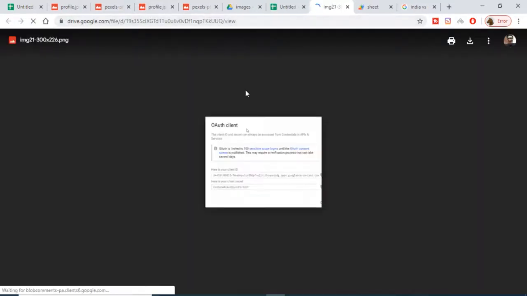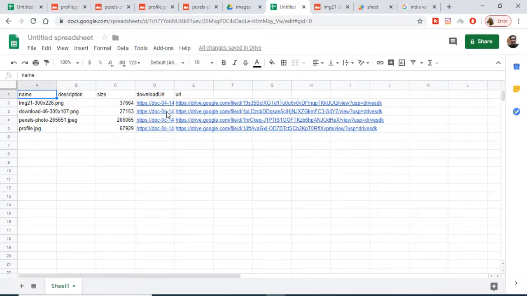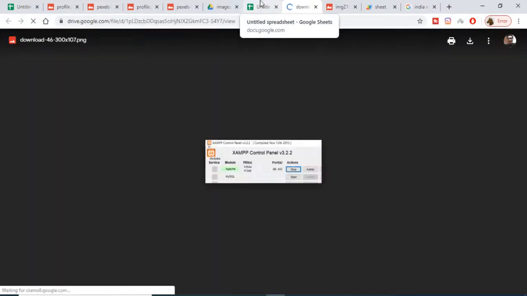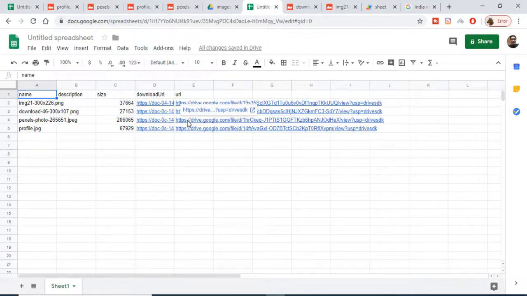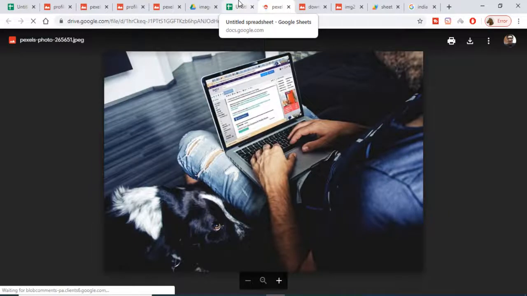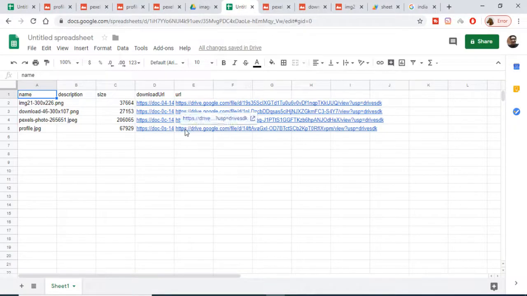If I click it, I will be redirected to the actual image here. You will see that this is the first image, this is the second, this is the third image, and lastly there is a fourth image.